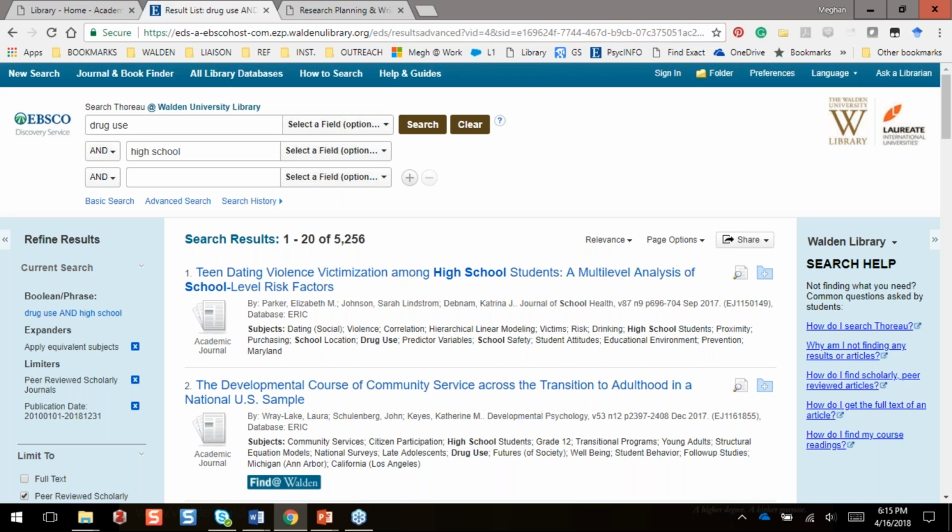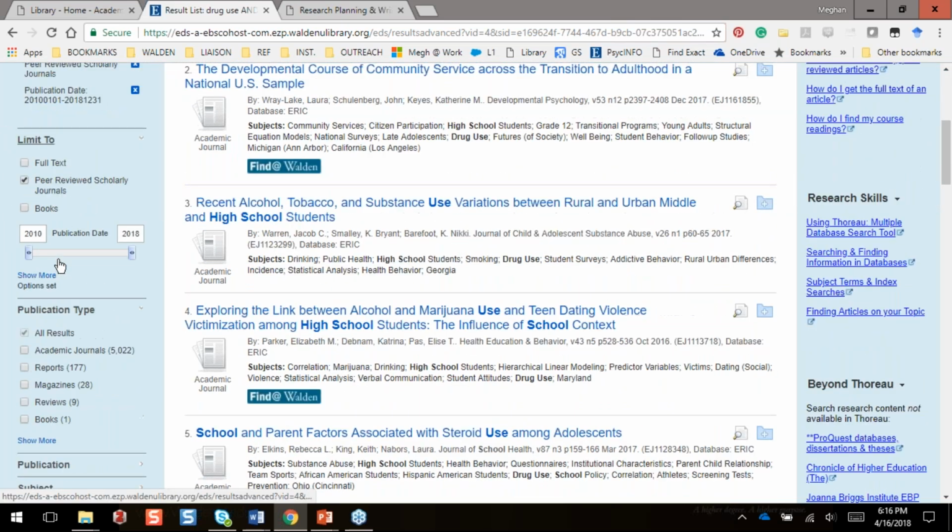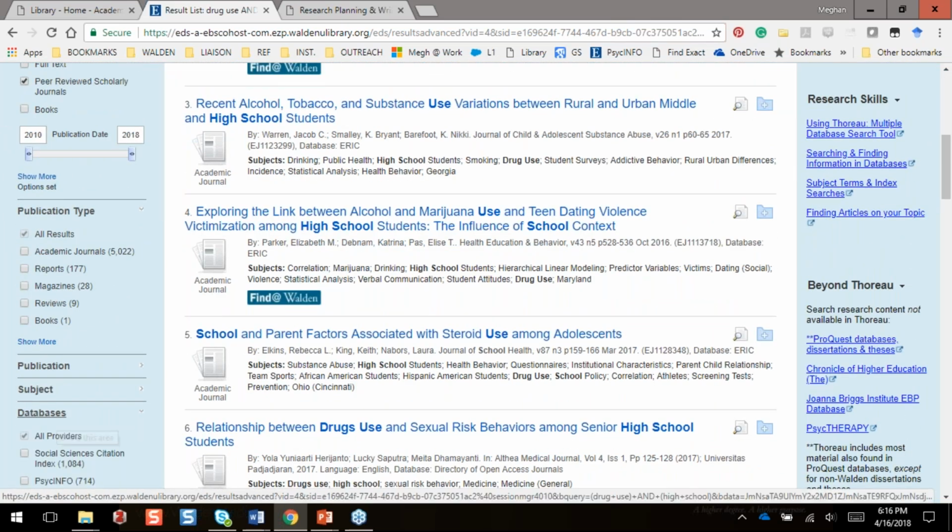Well, that's where Thoreau is really useful, because Thoreau is going to give us a roadmap for the databases that we should go look at next. So I'm actually going to not show you what's here in this results column, but over here under refine results is where this map is, and it's down here under databases.